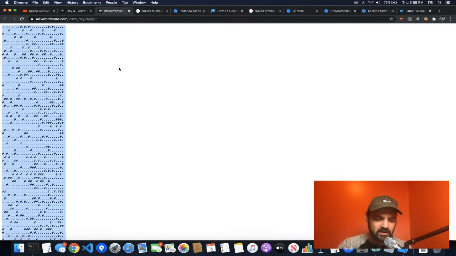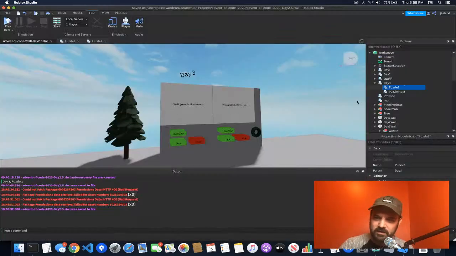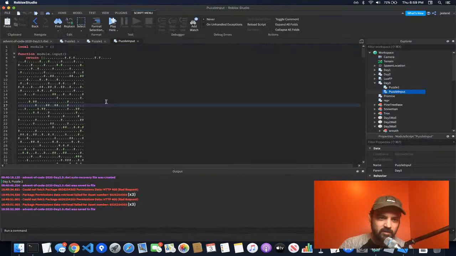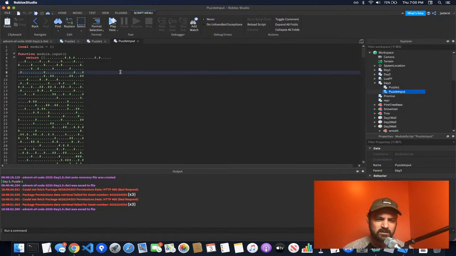All right, so the first thing, I'm going to copy this input into the puzzle input. And my puzzle input, yep, I've already got it in there. So what I need to do is treat each new line as a row, and each one of these is a column. So I'll basically have a multi-dimensional array. Lua tables are basically a catch-all for both objects or dictionaries and arrays or lists. So I'm probably going to have tables within tables.